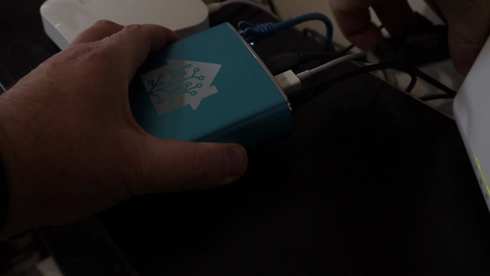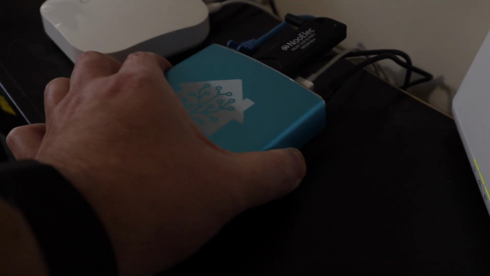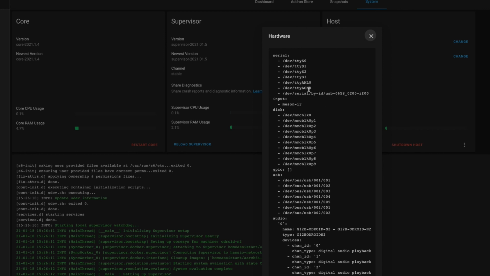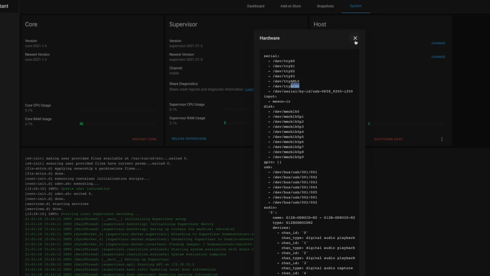If you didn't power down your old system, make sure you're now on the Home Assistant Blue, and if you want, check to see that Home Assistant sees the new hardware. Once it does, you're ready to proceed.